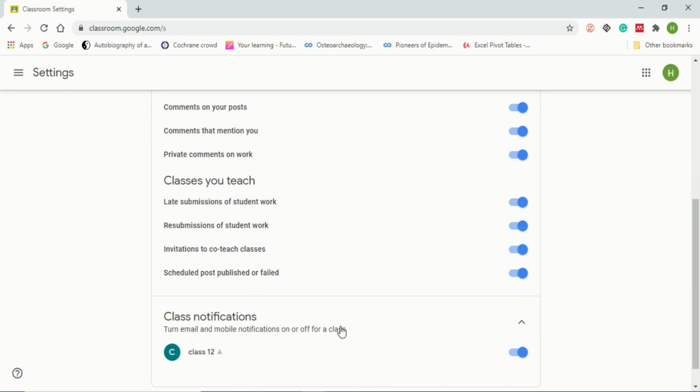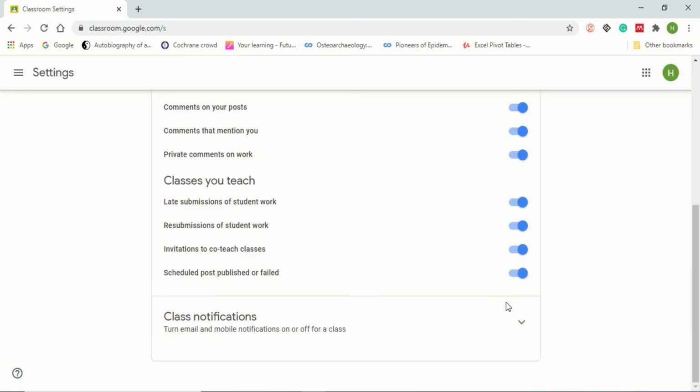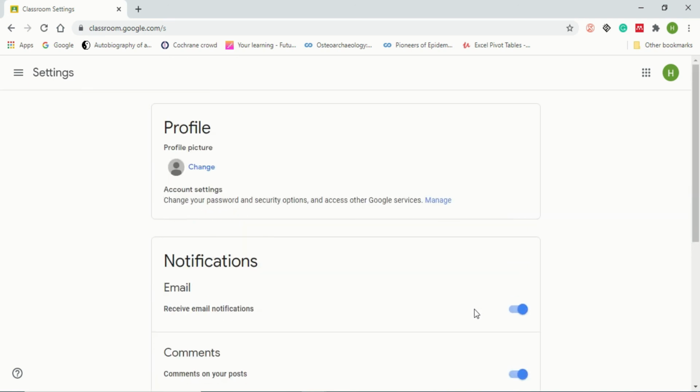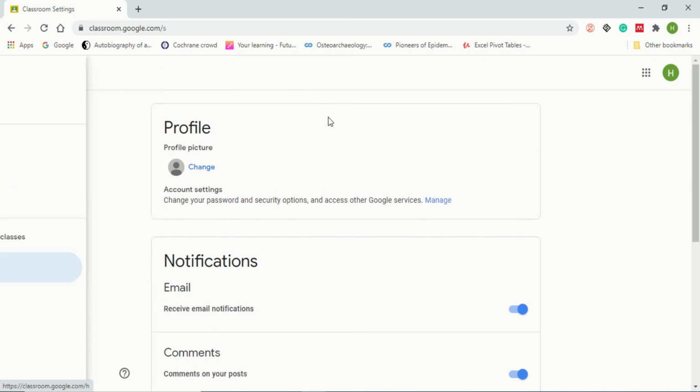Also the class notification, which class notification you want to know, because there can be multiple classes in the same school. So you want a particular class notification. So if you are a biology teacher, you want biology comments only, why would you look for mathematics. Again we will return to something different.